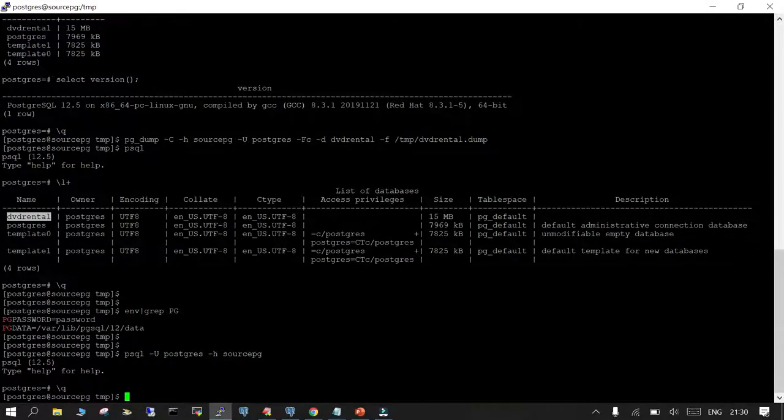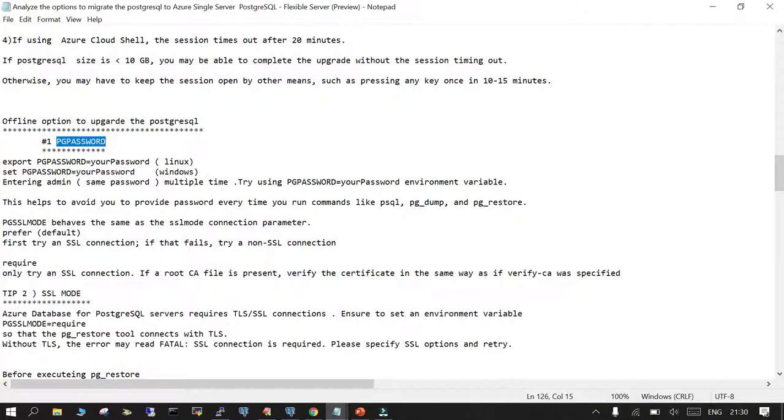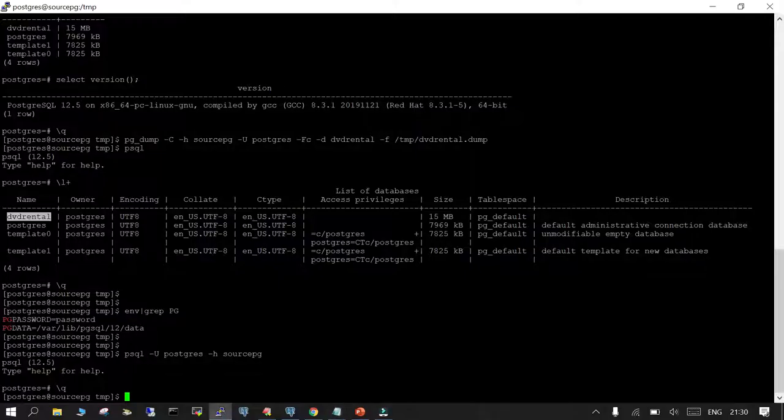So it is helpful when you try to do the migration. You don't have to pass these parameters manually again and again. If it is a Windows environment, you just make sure that you put set PGPASSWORD equal to whatever the password is. In our case, we simply mentioned export PGPASSWORD equal to whatever password you give, and it is going to take that.